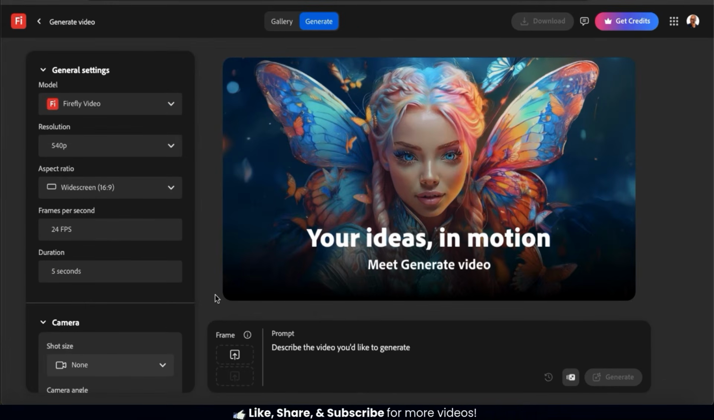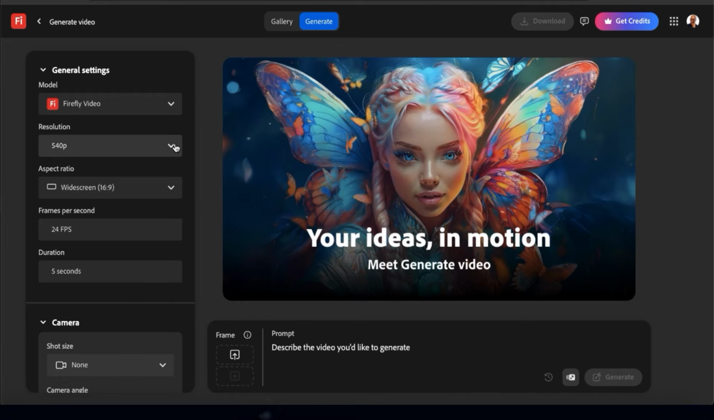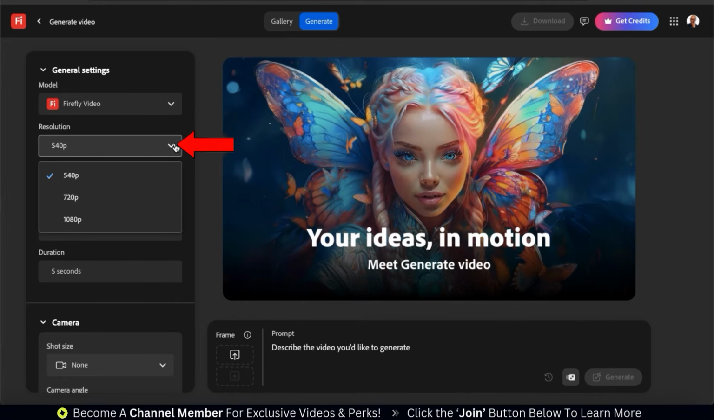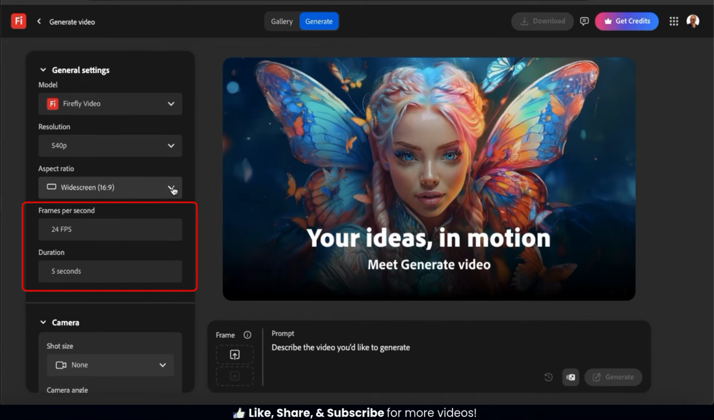Before generating your video, you can use the General Settings menu on the left-hand side to select your video settings. Using the top drop-down menu, you can select the AI model you want to use. Keep in mind the Firefly video model is designed to be commercially safe. And underneath this, you can select your video resolution. You can select from 540p, 720p, and 1080p. And under the aspect ratio menu, you can select to generate your video as a widescreen, vertical, or square video. And underneath this, it shows your video's frames per second and duration.